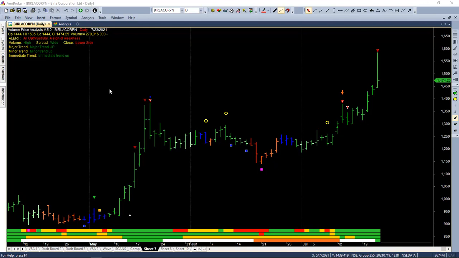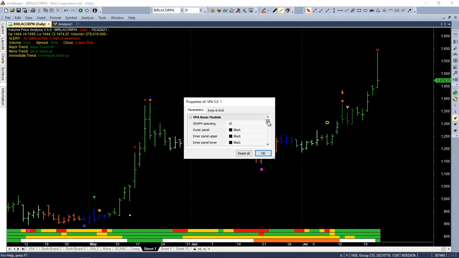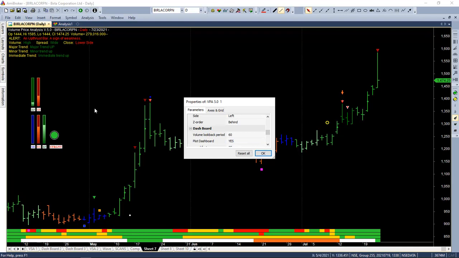The next addition is a small dashboard to indicate the buying and selling pressures, the effort and result, and the spread. Now this dashboard can be switched on from the parameter window. You can go to the dashboard section. I can toggle it here. You can see the dashboard here. Here you have the buying pressure, selling pressure, spread, result and effort, and also you have a strength indication here.